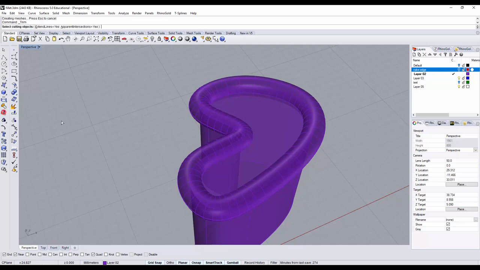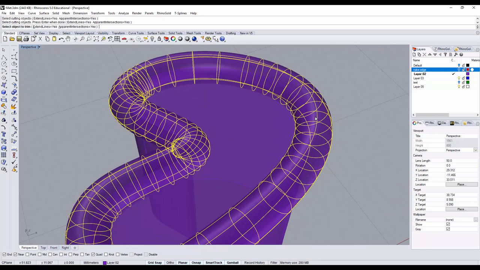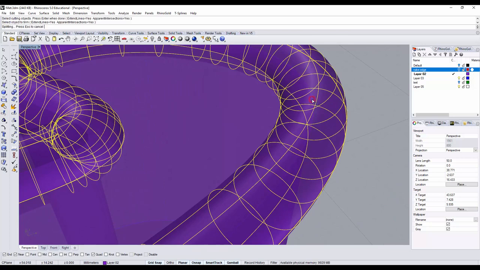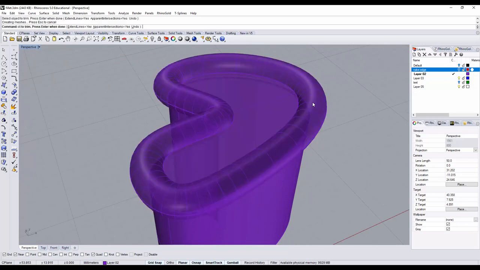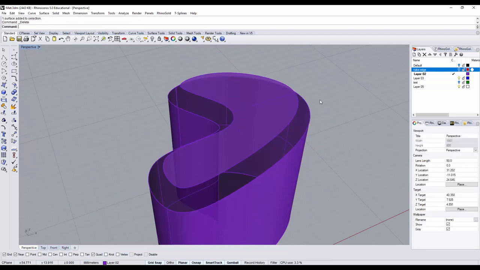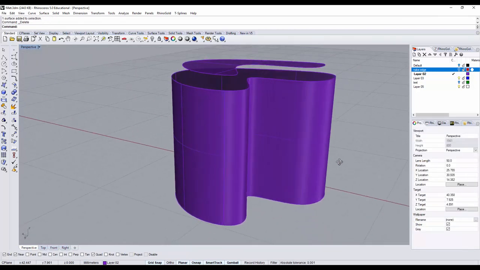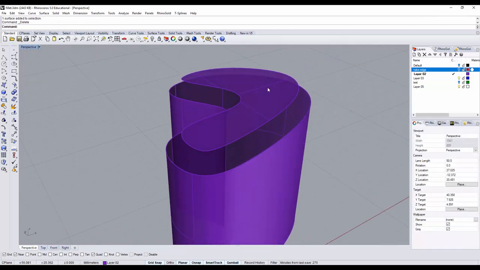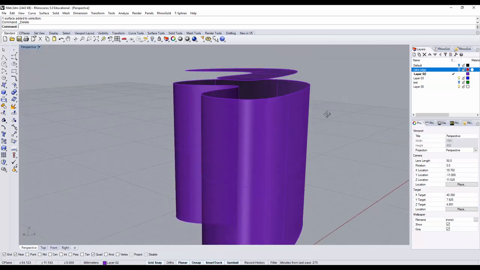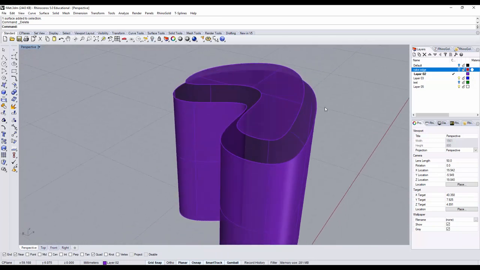So I'm going to use the trim tool, pick up the pipe, enter, and you want to pick up the edge that we want to trim off. And then after that, let's delete the pipe. So we got a clean cut for the edge. We get rid of the edge there, and we have the clean cut.